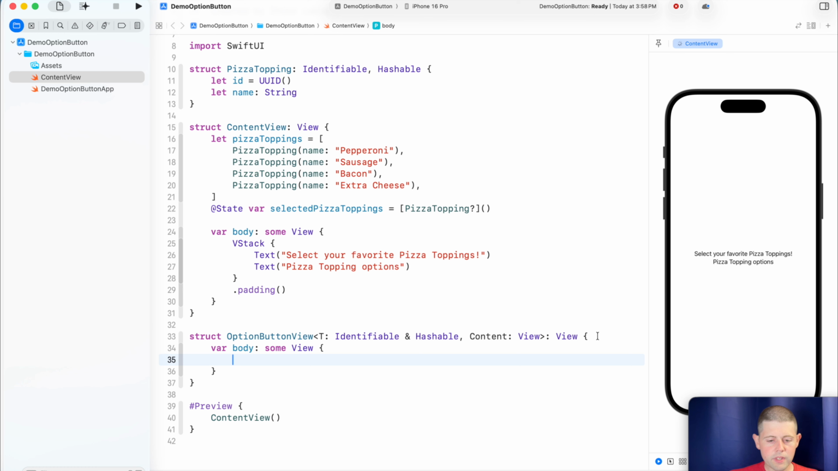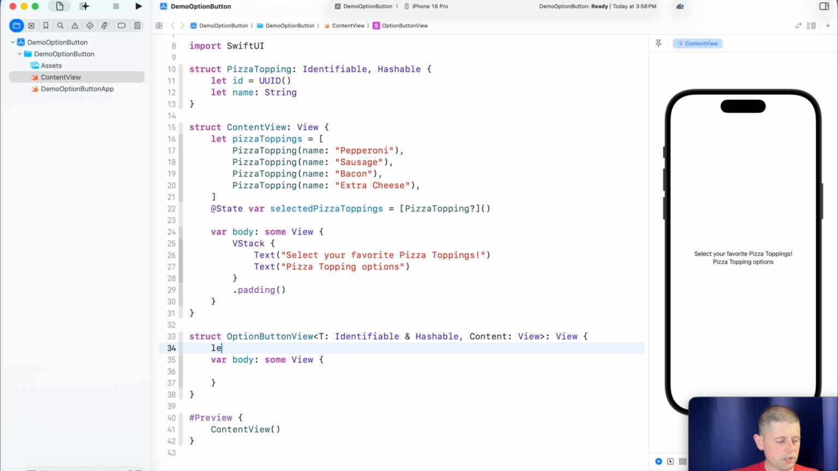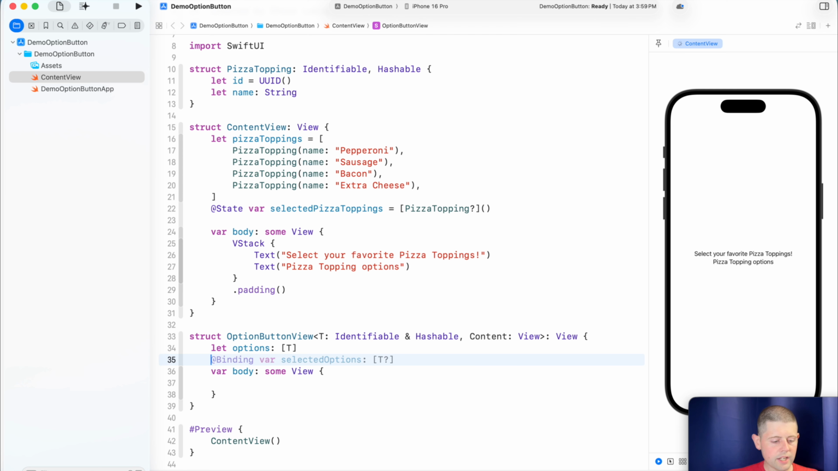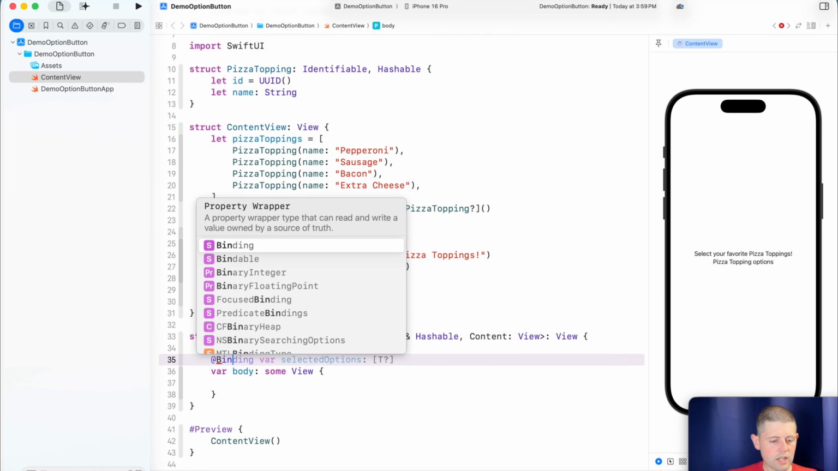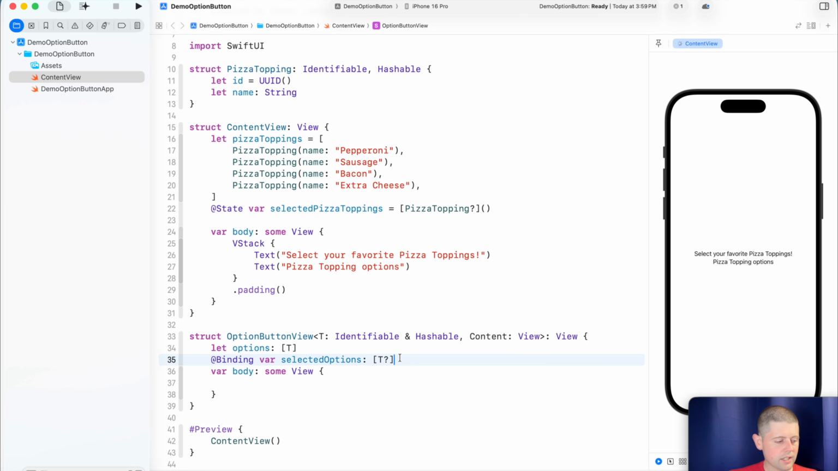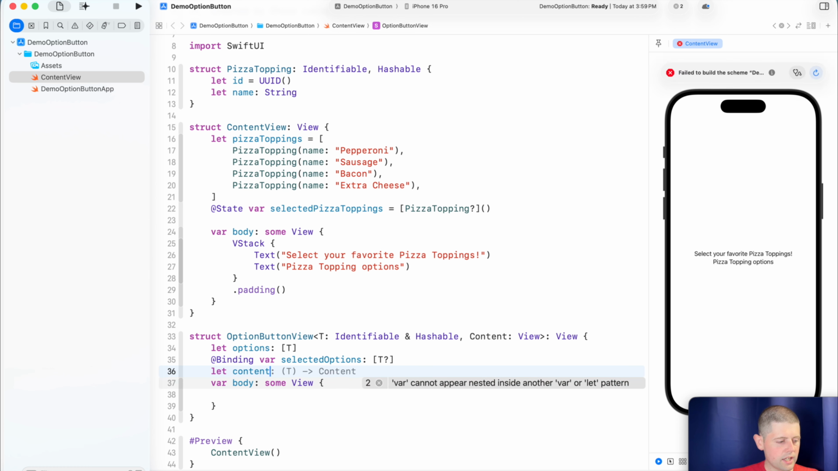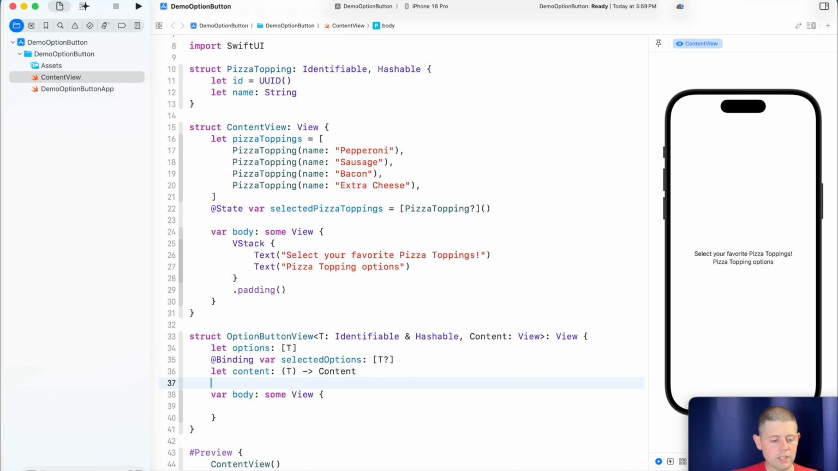Now let's go ahead and set up the parameters for our option button view. The first one we will say is our array of options, because obviously we have to have an array of options to iterate through. And then our next variable that we'll use is our array of selected options, just like that. That's great. And then we want our content, and that content will take in a single piece of our identifiable and hashable data and return some view based on that.